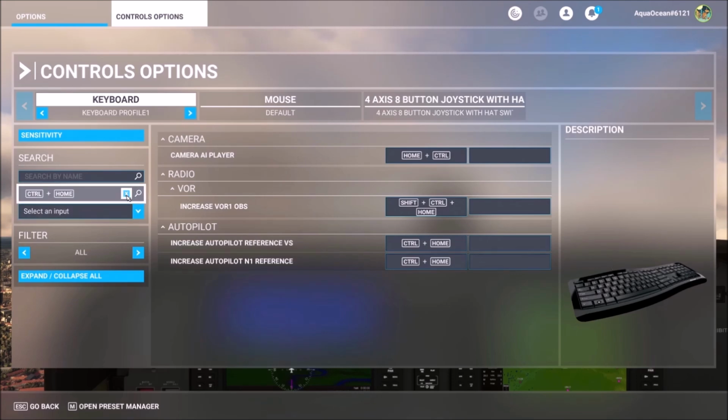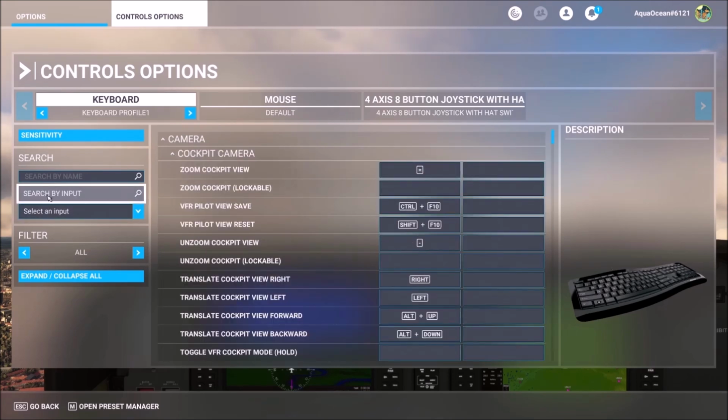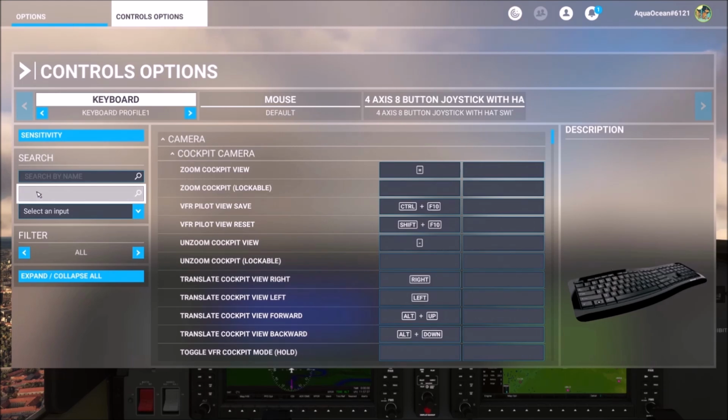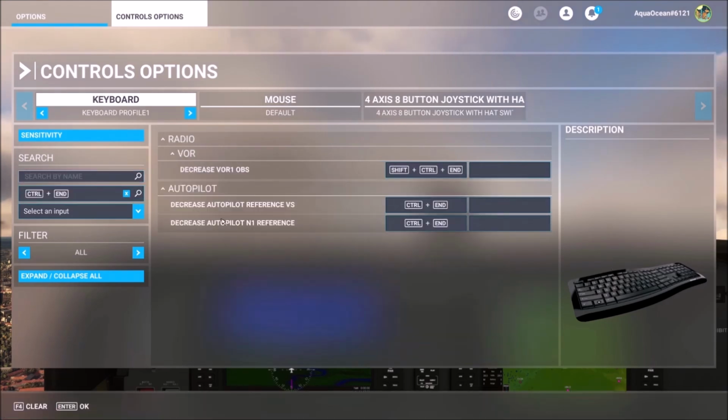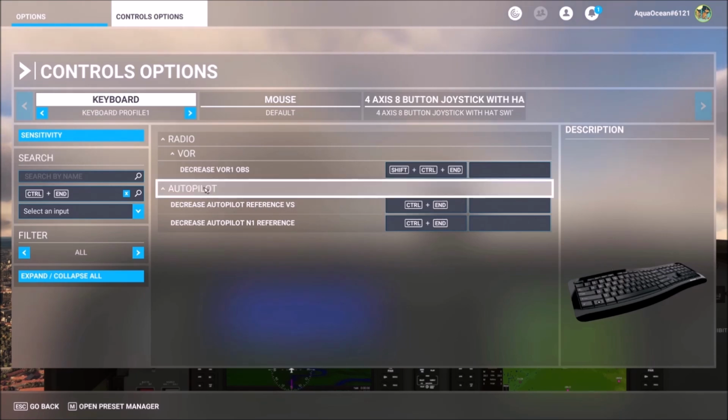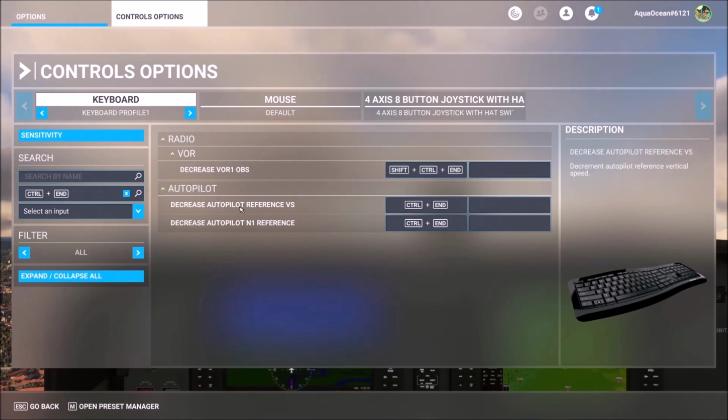And the other one is, again, search by input, CTRL plus end. You see? Decrease autopilot reference vertical speed. Decrease autopilot reference vertical speed. CTRL plus end. These commands are included in the autopilot. Okay, you will find your autopilot commands, and these two commands will be somewhere there. Increase autopilot reference vertical speed and decrease autopilot reference vertical speed.